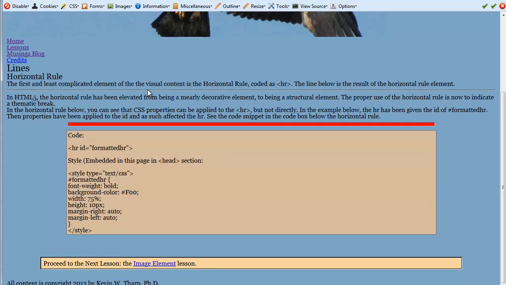So this is a basic horizontal rule up here, but down here I've started manipulating that. The reason I can manipulate that is because it is now able to take on some of the properties of other HTML elements. To demonstrate that, I've got a horizontal rule, and I've given it an ID of formatted HR. To that, in the head section, so that it only applies to this page, I've done embedded styles. I've given that ID of formatted HR a font weight of bold, which really doesn't do anything in this case.